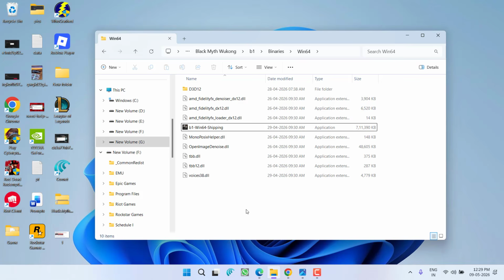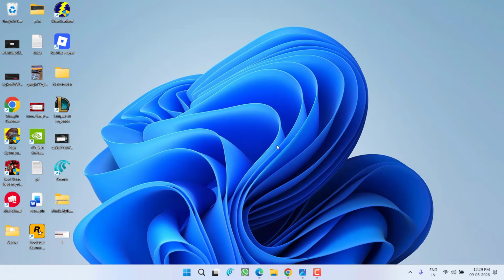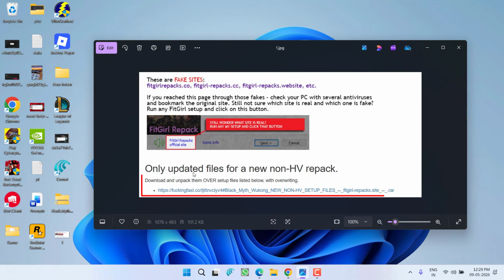Now go ahead and you need to launch the game using this exe file only, and hopefully the issue will be fixed. Although if the game is still crashing, in the next step you need to open the website from where you have downloaded the game, and on that particular website you will find a link like this which is showing right over here. Due to the YouTube restrictions, I cannot share the site or any other thing, but here I have a screenshot where it is clearly showing that you need to download the updated file. So from where you have downloaded the game, you need to open that site and download that updated file.